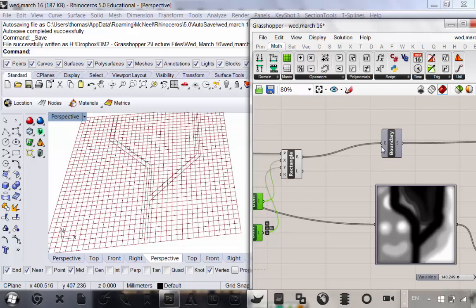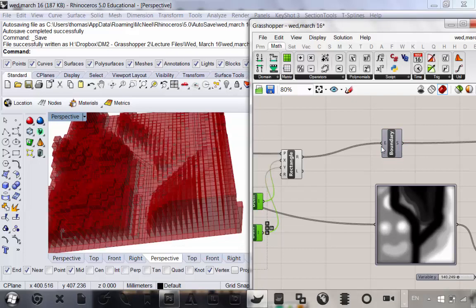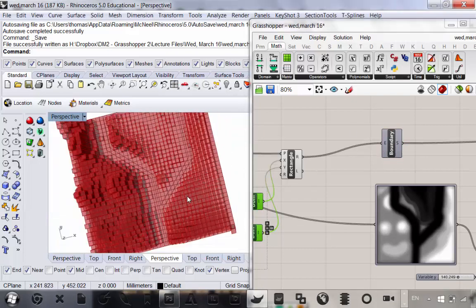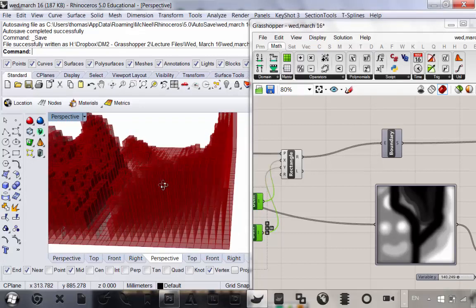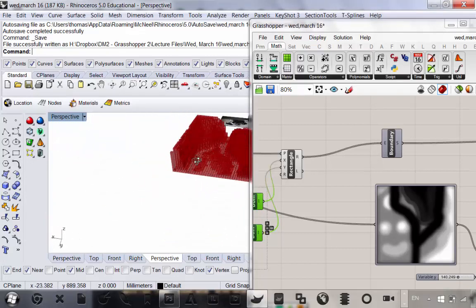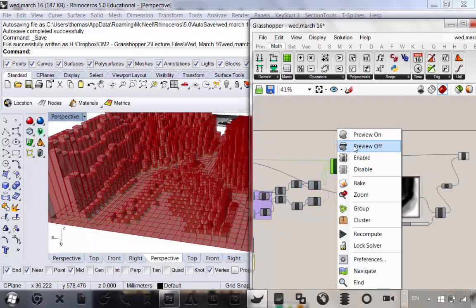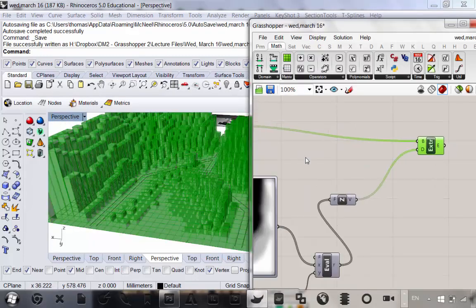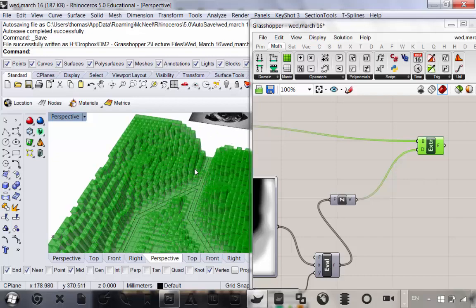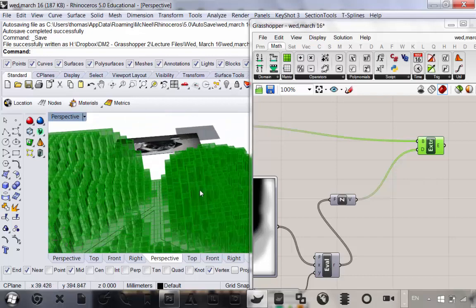Any other questions? Okay, so look at that. Now we have a pixelated version of this path.